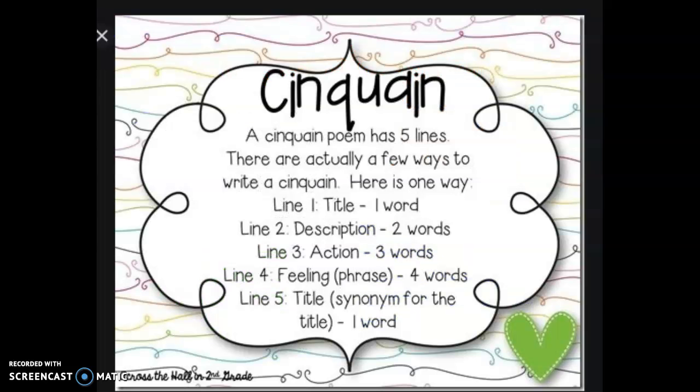Okay, now I wanted to show you that cinquains are a little bit different. There are different ways that you can actually identify and or write cinquain poems. I just showed you one way. This is a different way.